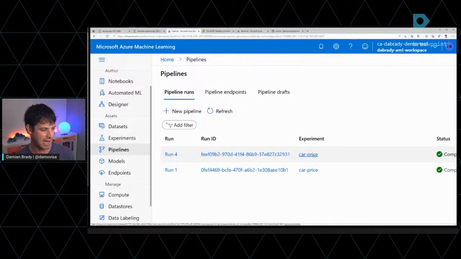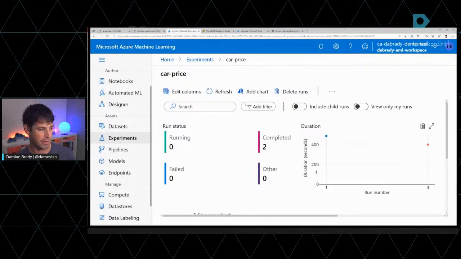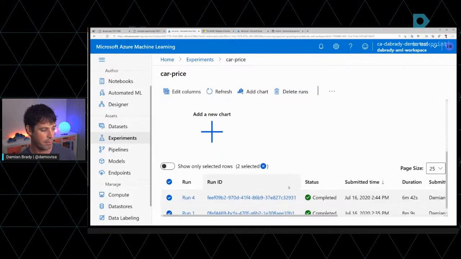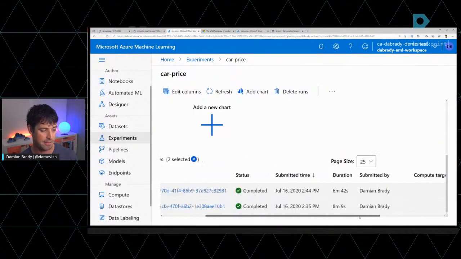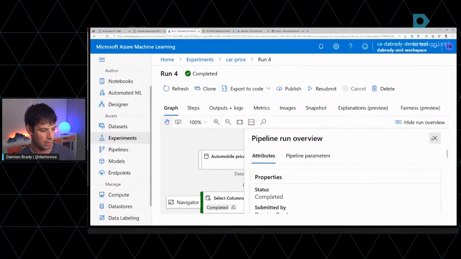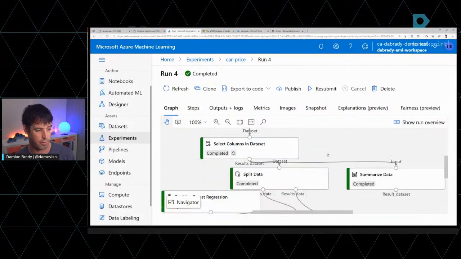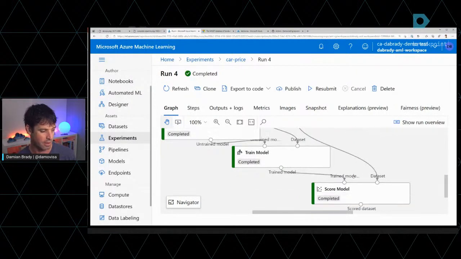Pipelines as well is kind of our definition. So we have this car price pipeline that we've got here. And so we can see that pipeline was basically what we drew before, but we can see that when we ran it, we've got these different runs that took different amounts of time, and drill into those and see what happened and what it looked like and so on. So this is what actually ran as opposed to what we drew before. Really, really powerful tool.